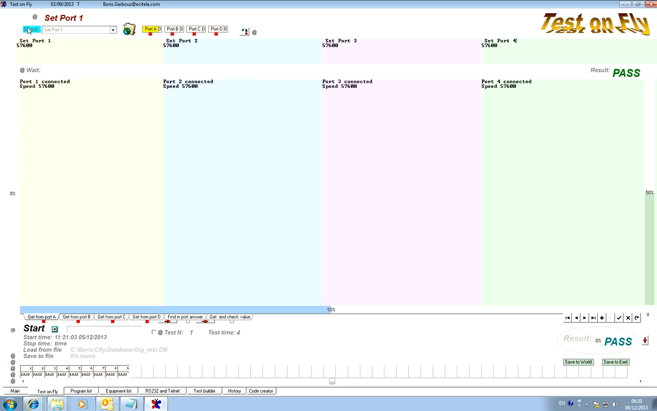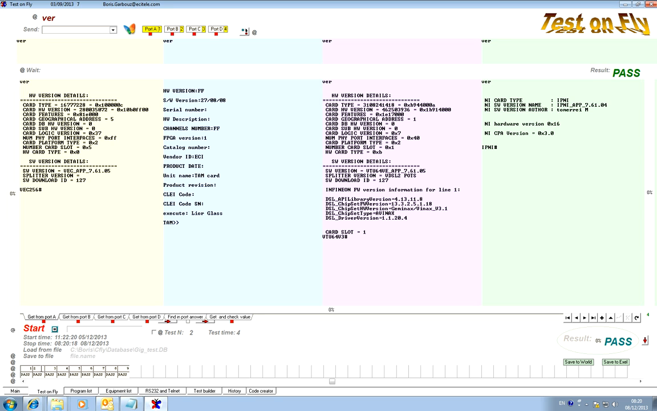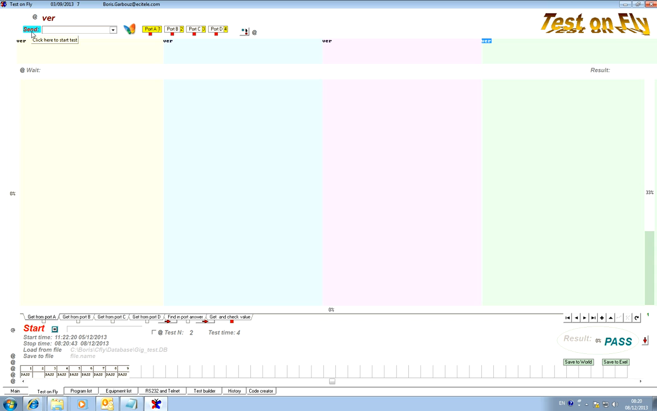Okay, now to start this connection I need to click send, and I see that on every panel there is a number. This is a port that has a connection. Okay, let's build the next step, and I will try to explain what this is. For the next test, I put the command version to read the version.